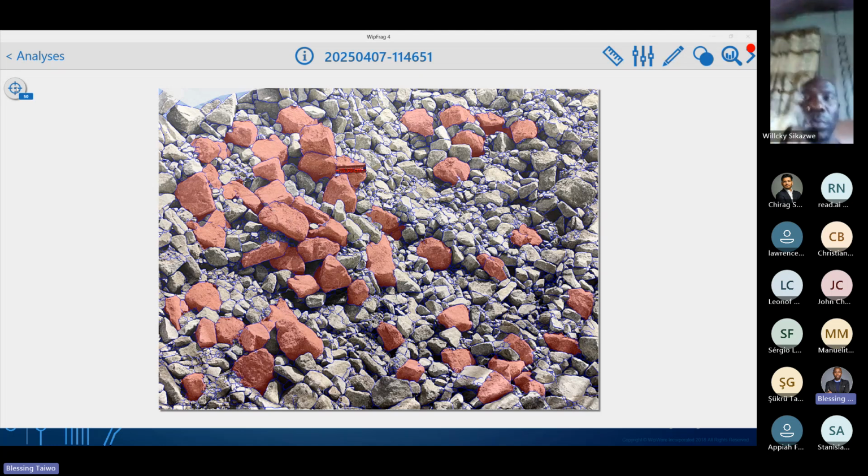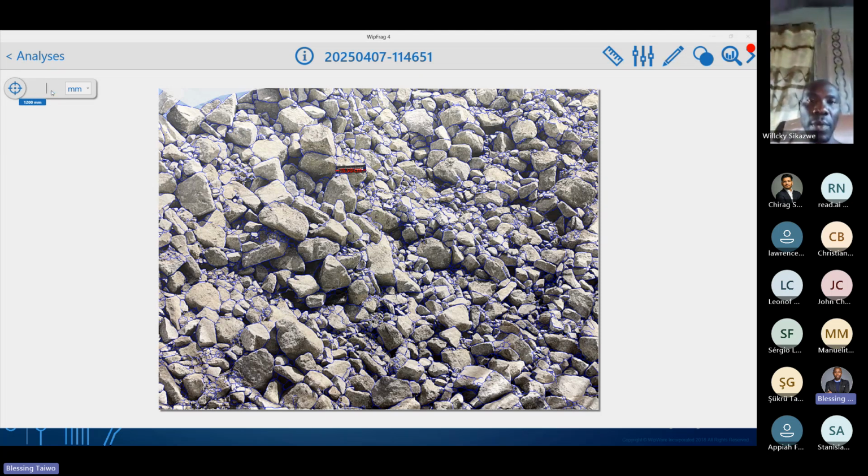Then another thing you can do when you click this tool the second time is that it can help you assess the performance of your blast by comparing the whole of this material with the crusher that will be handling this material after the blast, or maybe with the loader. So what you need to do is, for example, enter the size of the primary crusher, that is the crusher that will be handling this material.